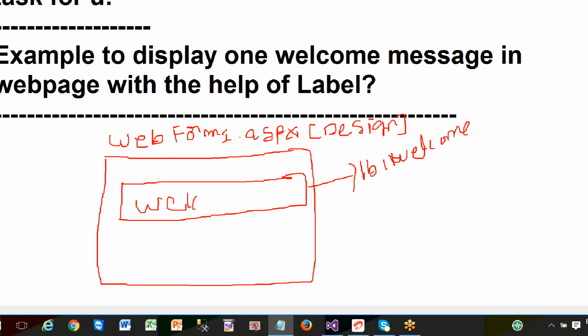I am expecting that when the page is loading, I want to display this. Not in design time, but in runtime when the page is loading: Welcome to ASP.NET.